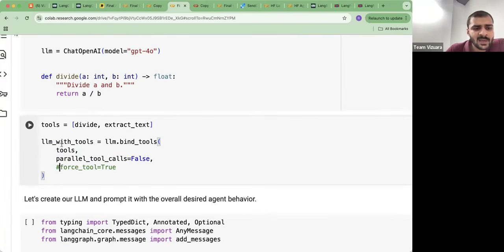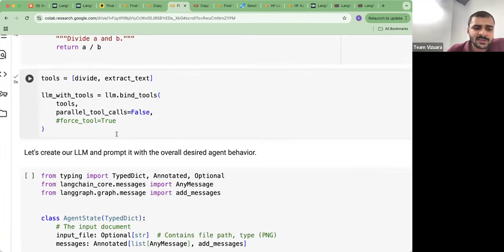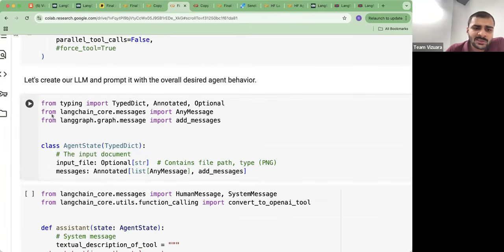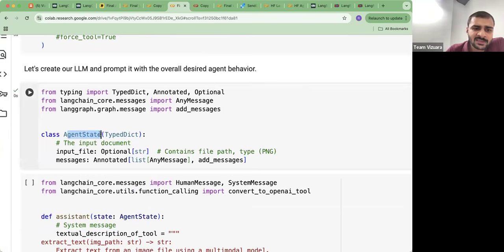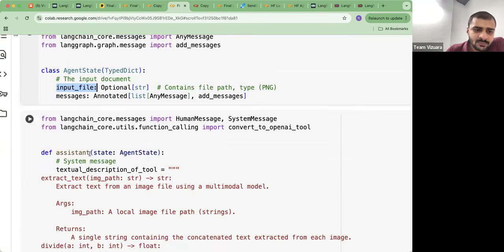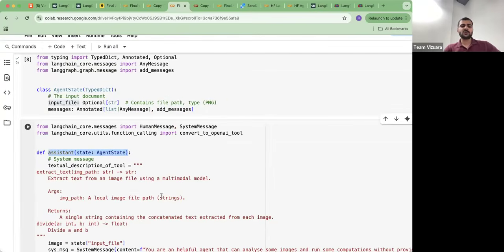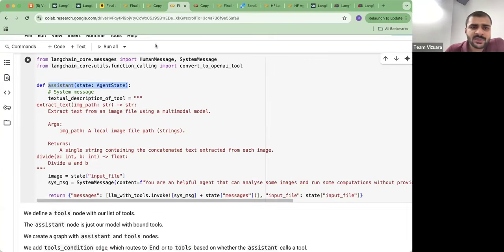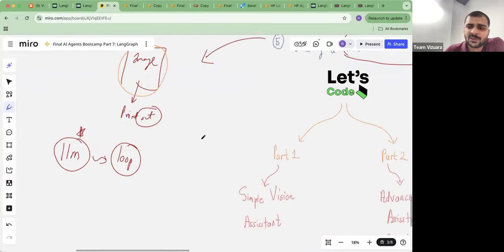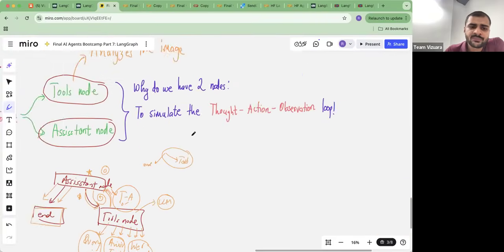I want the assistant to decide whether it needs the tools or not. And then, as all of you mentioned, we are going to define the state. The state is just going to contain the input file. And then we are going to define the assistant. When you see this code for the first time, you might think, why is this assistant defined? There is a very good reason for why this assistant is defined, which I already explained to you over here.